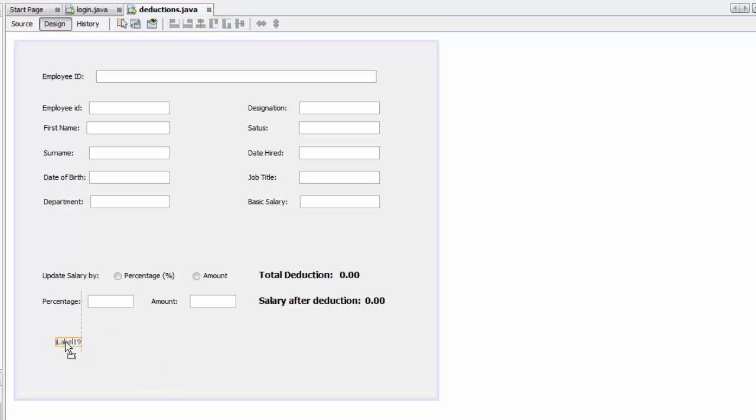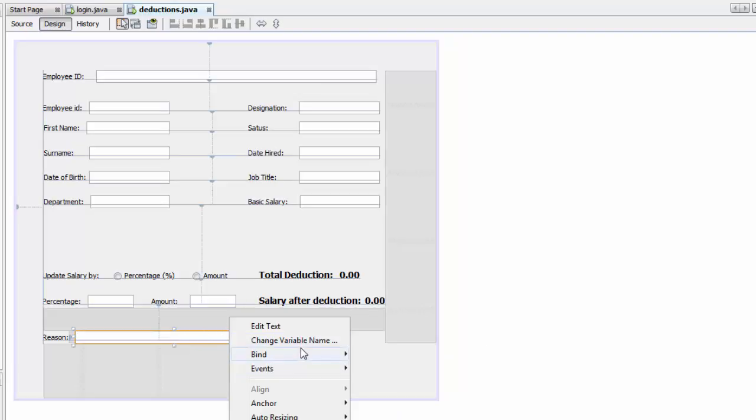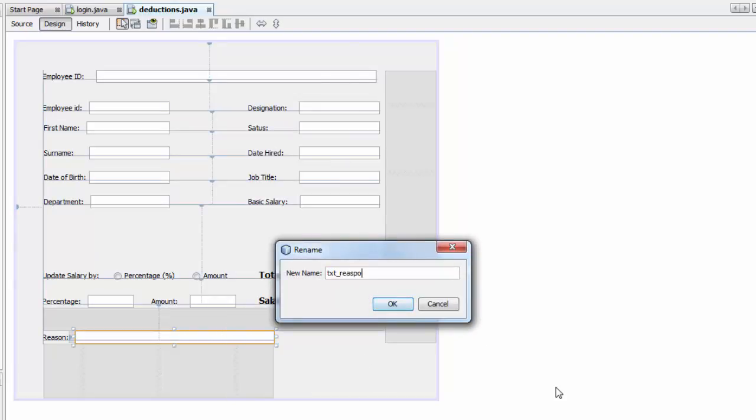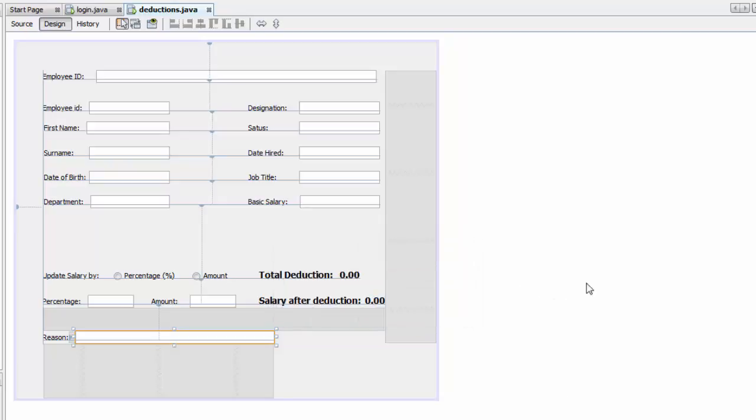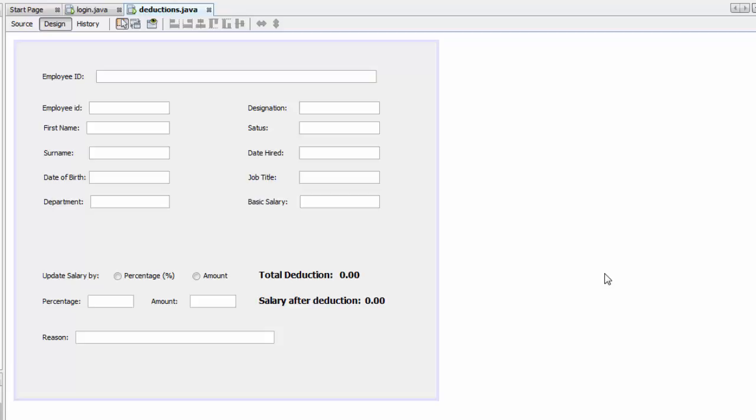And then we have the reason for the deduction. So we're gonna say reason. And we're gonna have a text field here, just a long text field, like that. Right click, change the text, let's say txtReason. Okay. And we're gonna have 3 buttons, not one, not two, but 3 buttons. One is save, one is calculate, and one is for clearing everything here. So let's drop the buttons. Here's one button here, and that's the second button, and that's the third button.